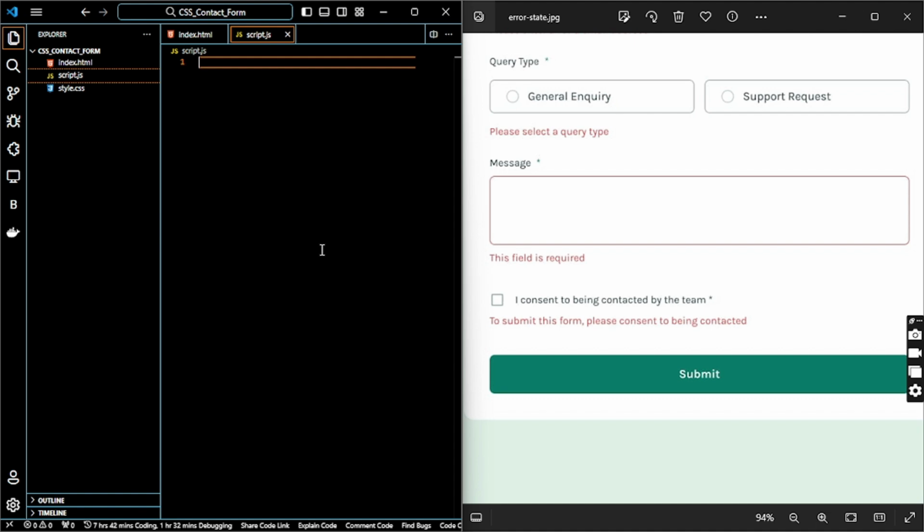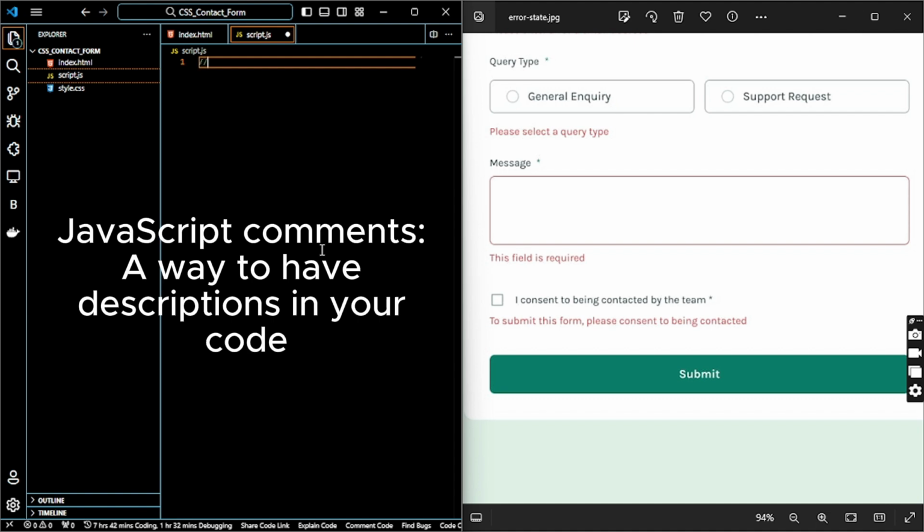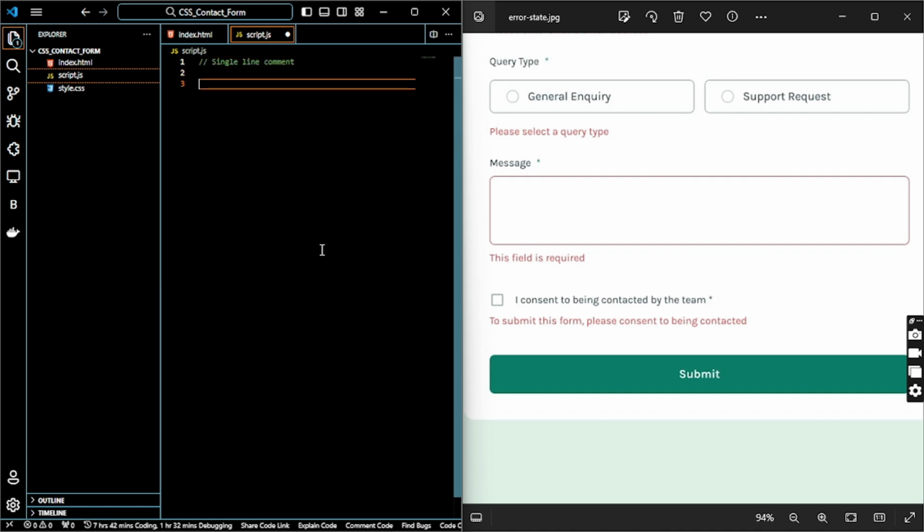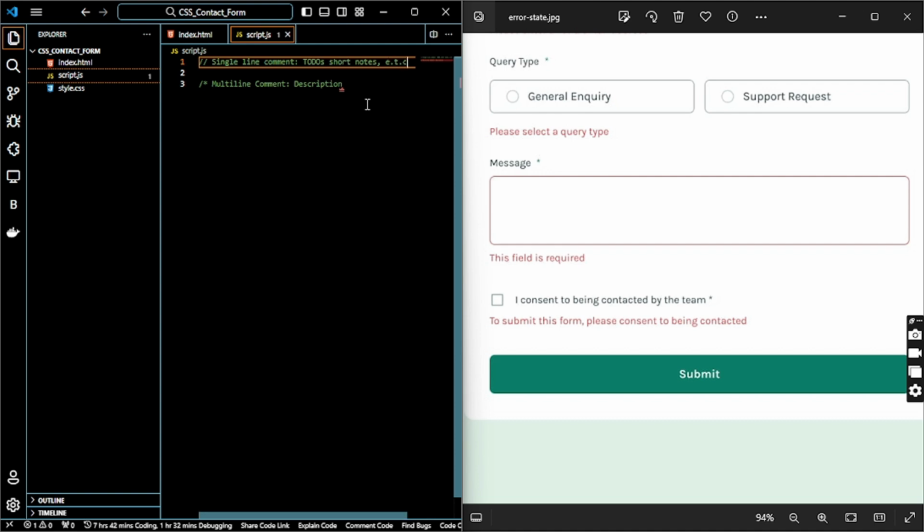I can just put a comment here. The comment in JavaScript is this, which is a single line comment, and then we have multi-line comments. Multi-line comments allow us to type more than one line of comments, mostly for descriptions. The single line one is mostly for to-dos, short notes, etc. So those are the types of comments we have.